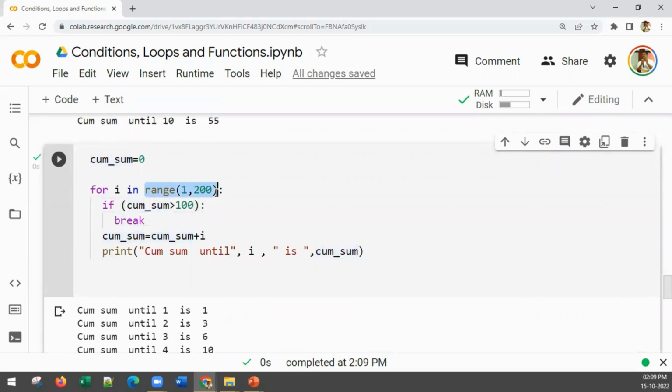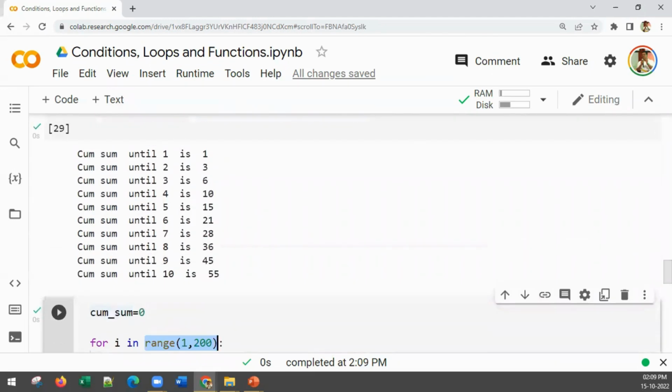This can be a range or this can be a list also. It can be a tuple also. Usually range is taken, or most often a list is taken here. So that is about the for loop.